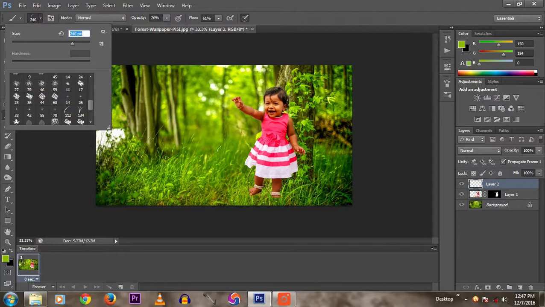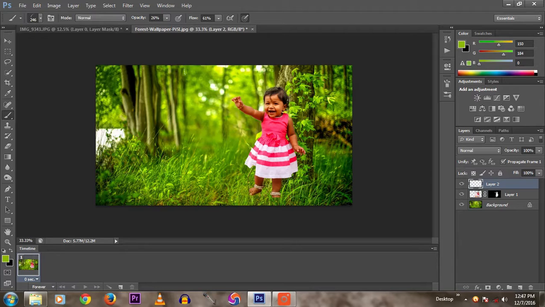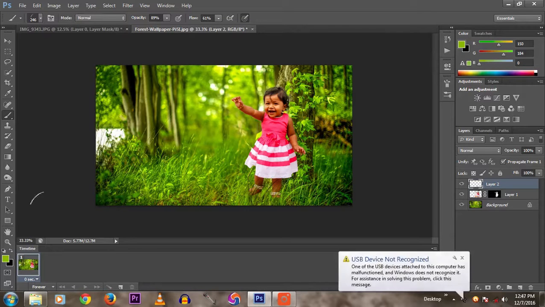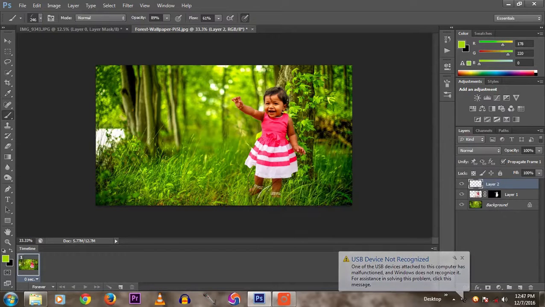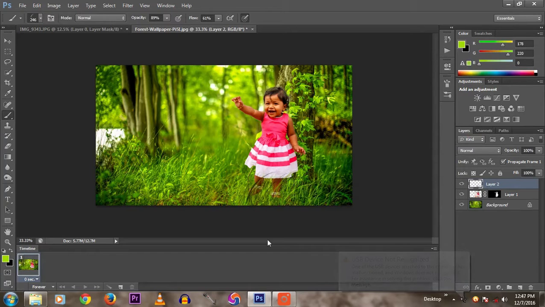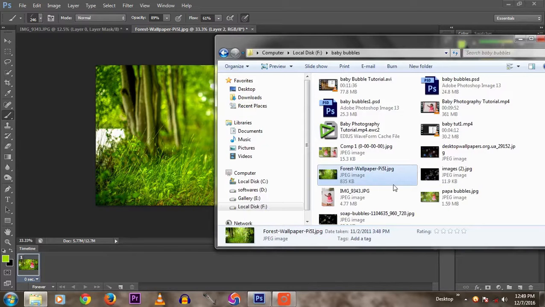Maximize the brush size. Then simply click and drag. Adjust the opacity you want and click and drag to create the grasses, and add a second color of green, then add some grass in that color to get a random color of grasses. Now we see the grass layer on top of the baby layer, to look like the baby is standing on the grass.